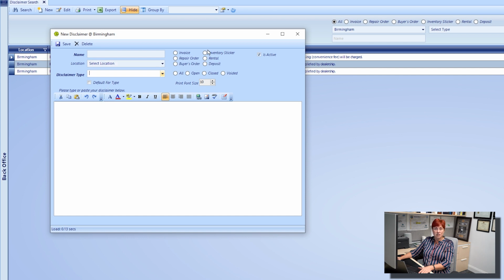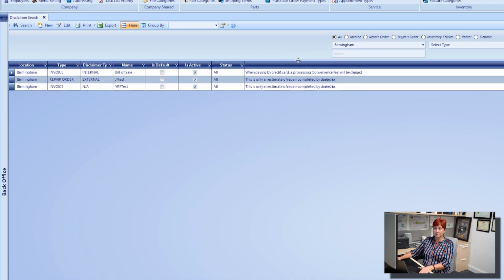You can assign it to a specific transaction in EverLogic, like invoice or repair order. You can control the font size if it is a default. Down below are other options that you can use to edit your disclaimer. And in the upper right hand corner is the active button. Be sure to always save when there is a save option.